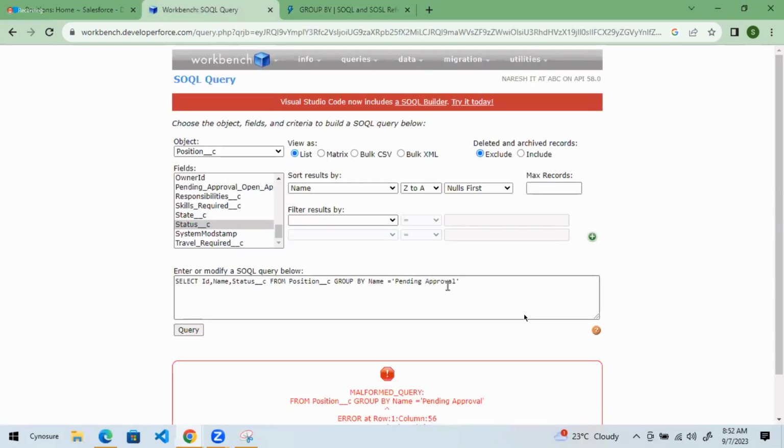Similarly, I also gave group by name. Okay. Group by status. Let me give group by status.